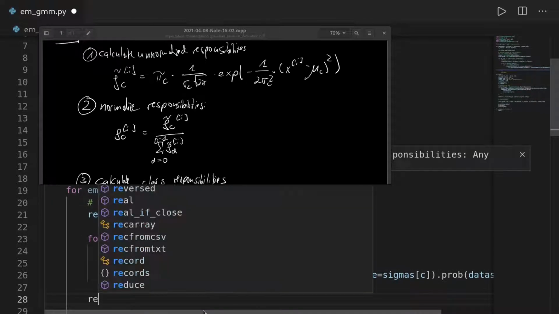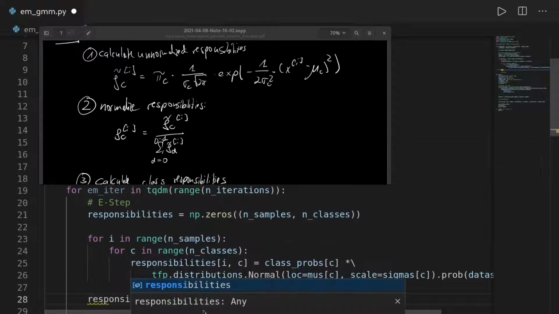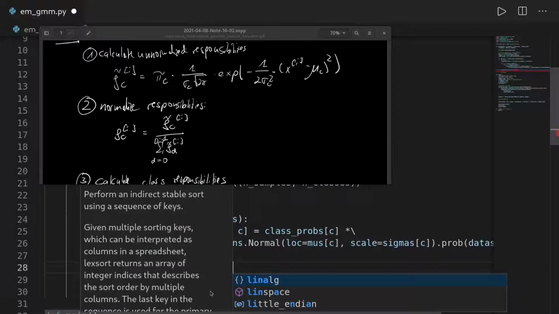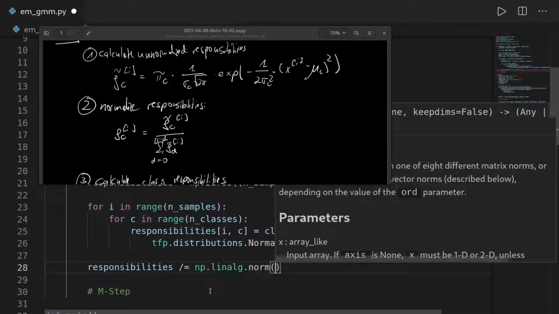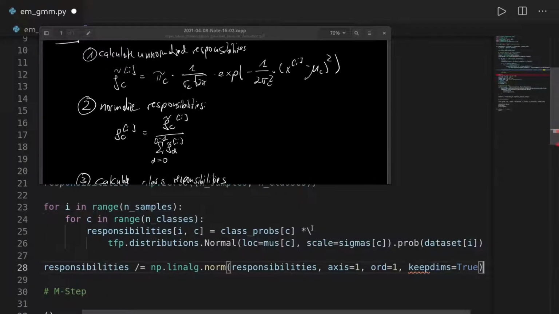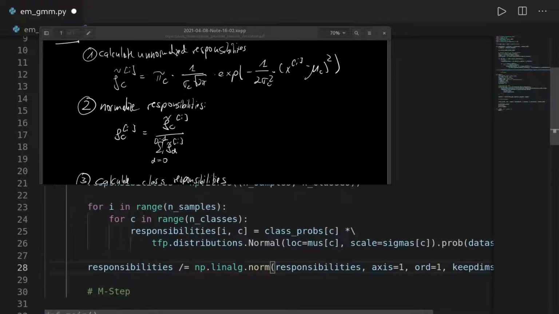Of course, we have to normalize our responsibilities, so we divide them by the row norm, and I will use the divide equal sign, and then we divide it by numpy.linalg.norm, and we get the norm of our responsibilities over the first axis. So by the first axis, it is meant the axis over the classes, and we have to get the one norm, and we want to keep the dimensions, otherwise our shapes will not coincide anymore.